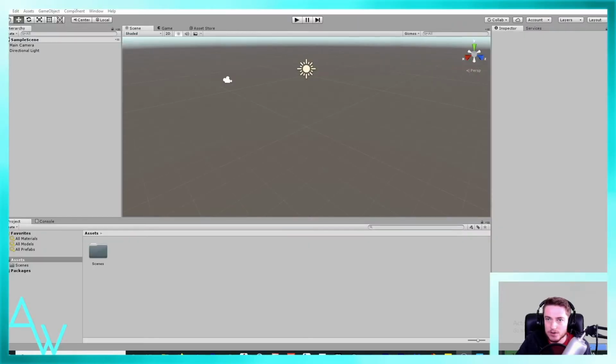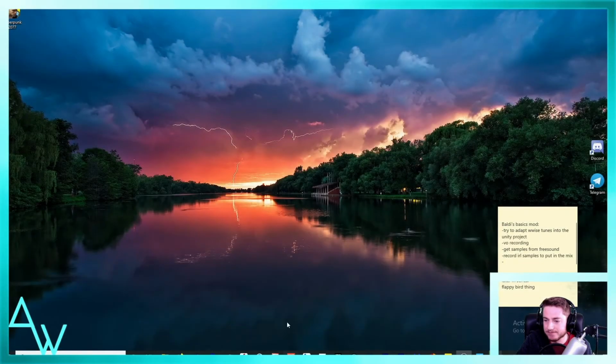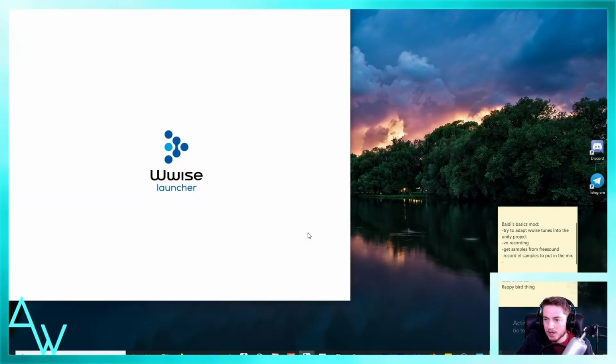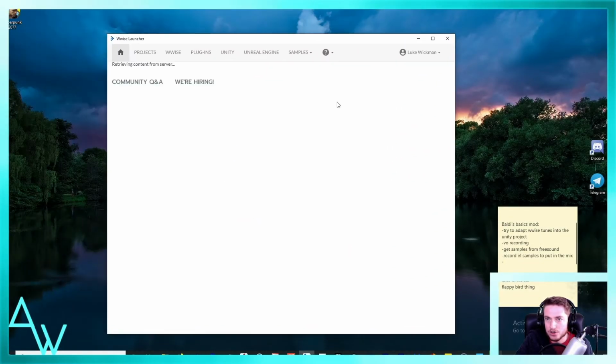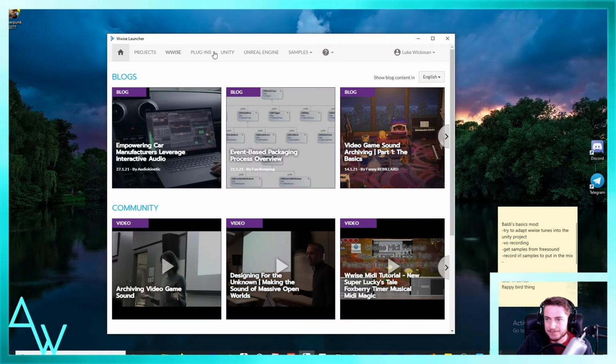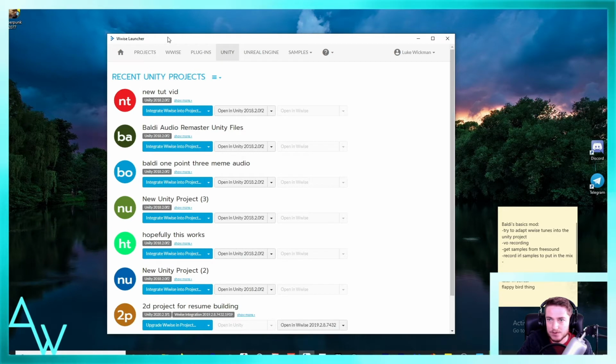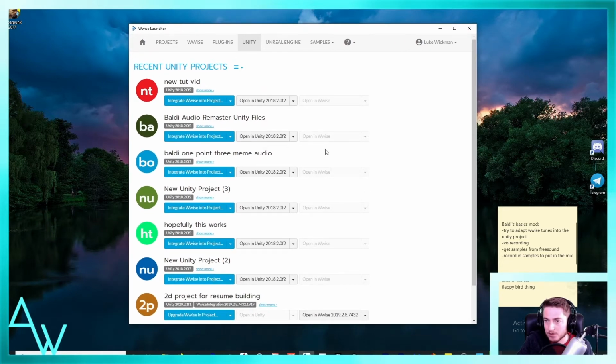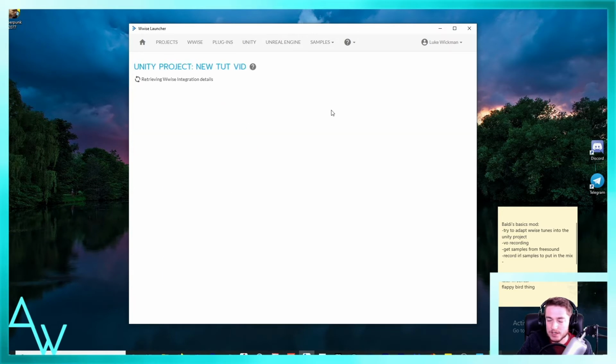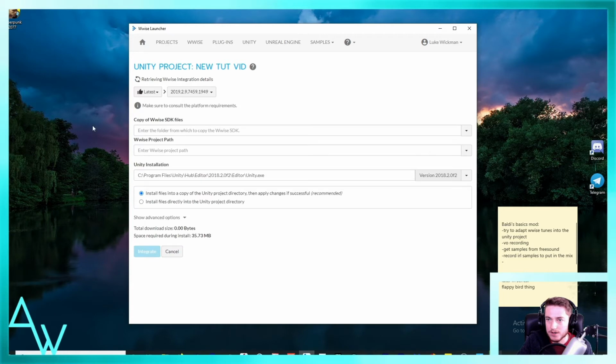Okay, so once you have Unity open, you can just close that out. You already have it, it's going to show up in your folder. You are going to want to launch the Wwise Launcher, and then go to Unity because they go hand in hand anyway. If you don't have Wwise, download it. Same thing with Unity. So now new tut vid, you see we named it that. It's there. And so what you're going to do is integrate.